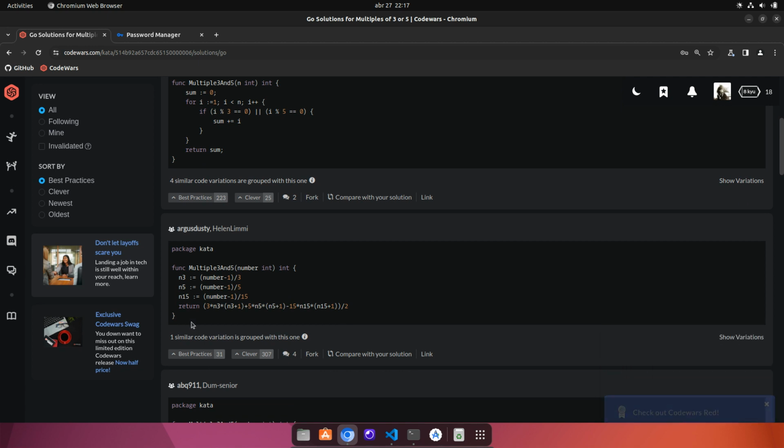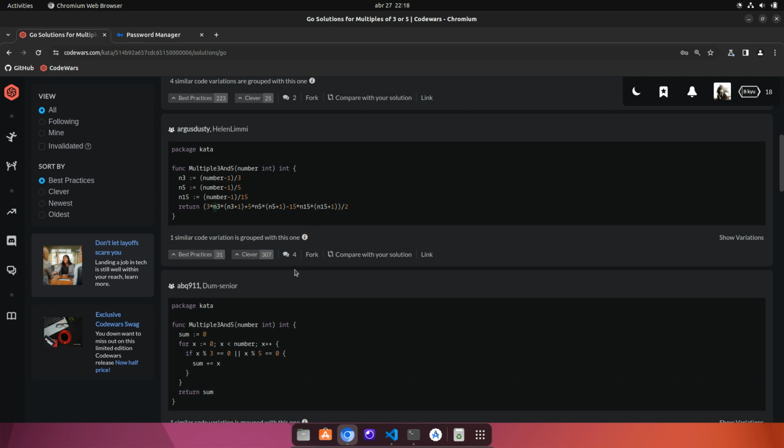Okay, this one is crazy. Number minus 1 divided by 3. This is the floor division, right? The integer division. So it's the nearest one. And 15. So the value here plus 1 times 3, and this. Okay, I have no idea what this is about.